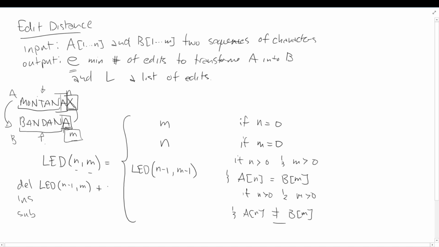Well, that would take one more then, because we do one deletion to get rid of the x, and then we look up or recurse to figure out this value, transforming these two. Okay, the other possibility, let's ignore our x up here for a second. Let's say the x was down here. If we had the x down here, then what we really want to do now is change, again, Montana into bandana recursively.